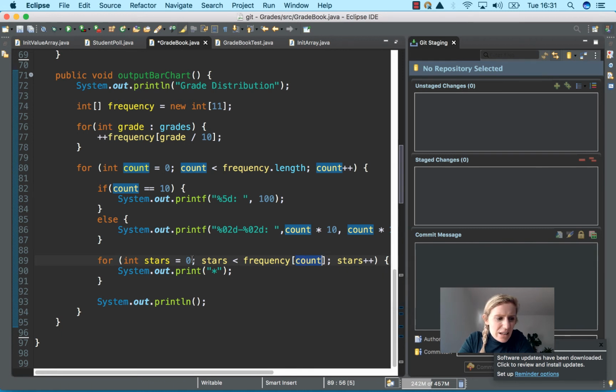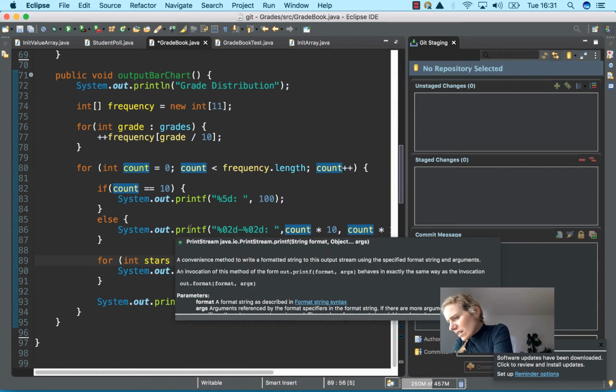And I think I'll just check one thing for my stars. I think that should be something else. Anyway, we'll come back to it shortly.